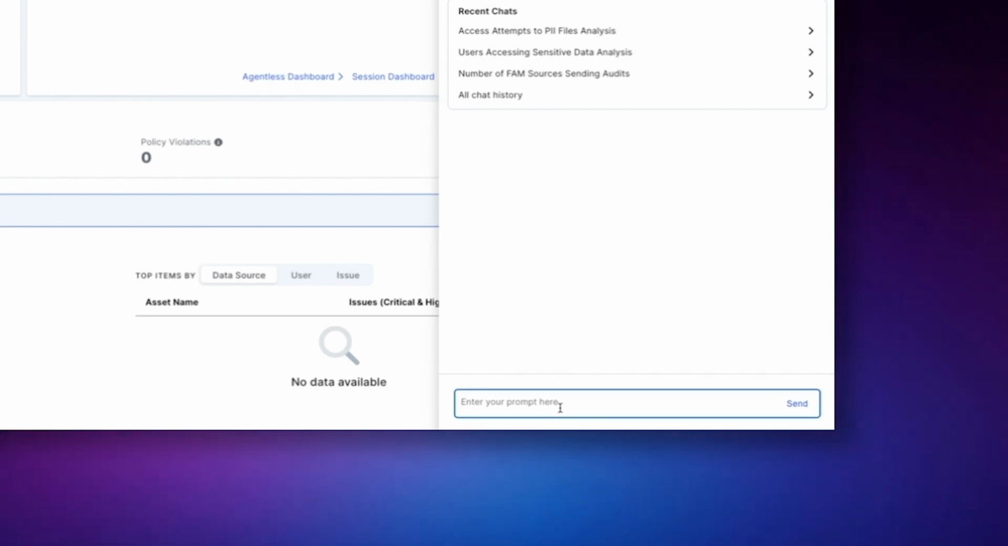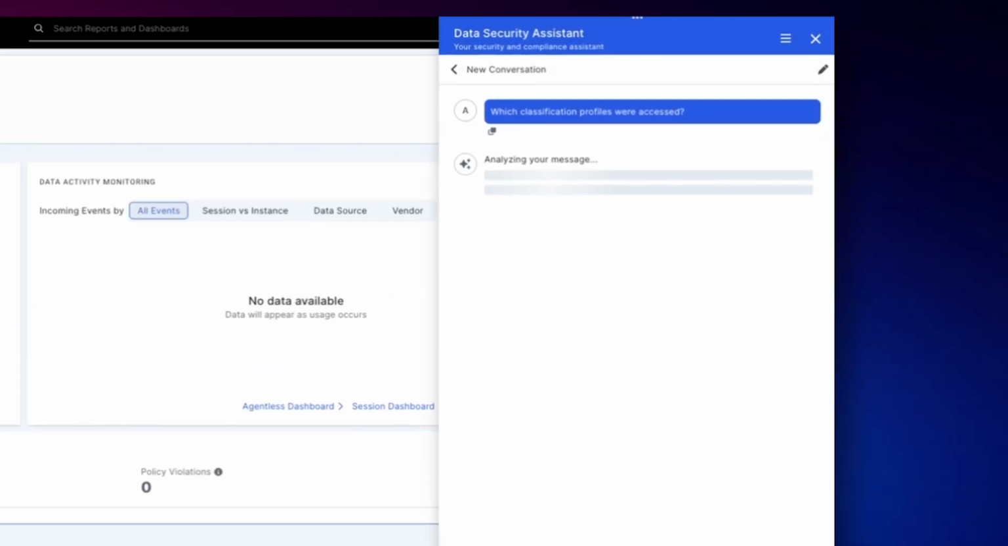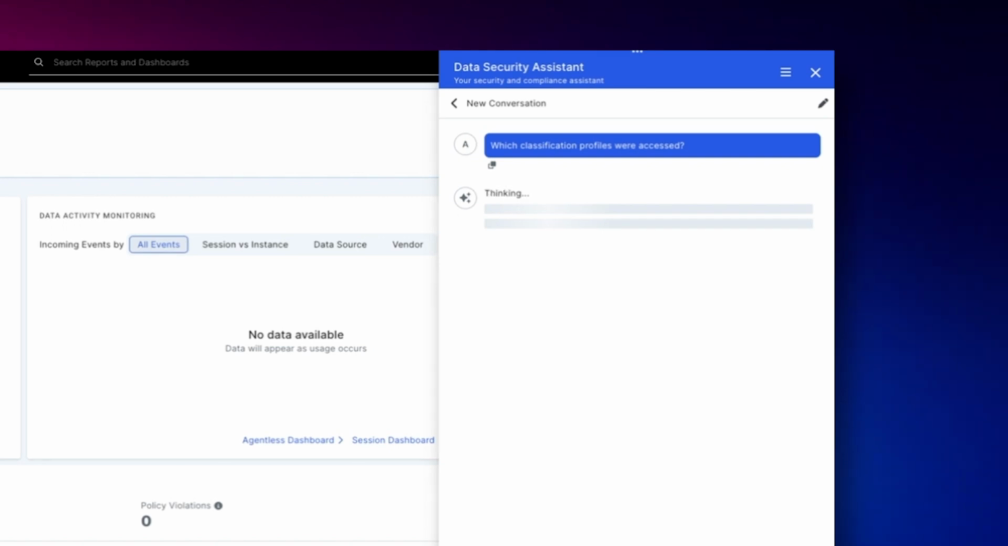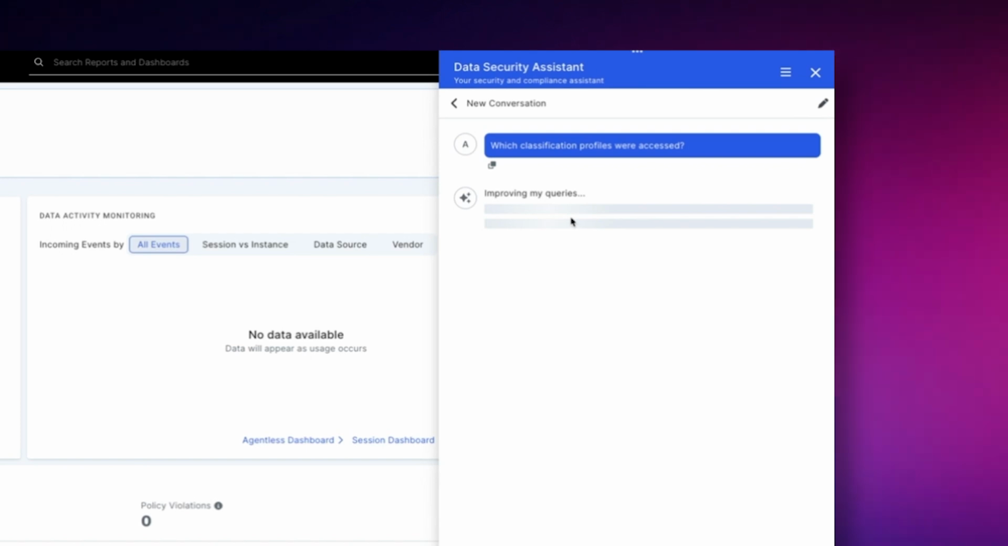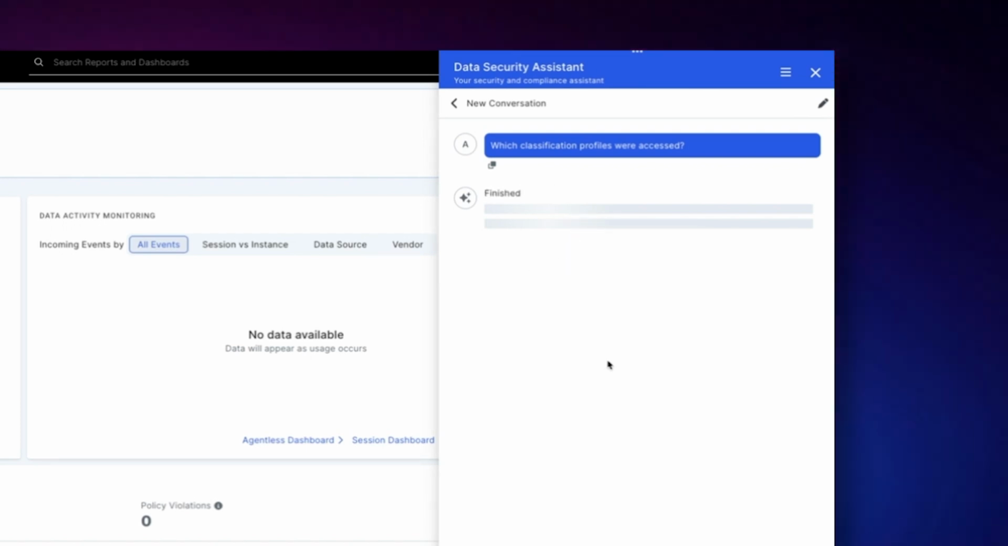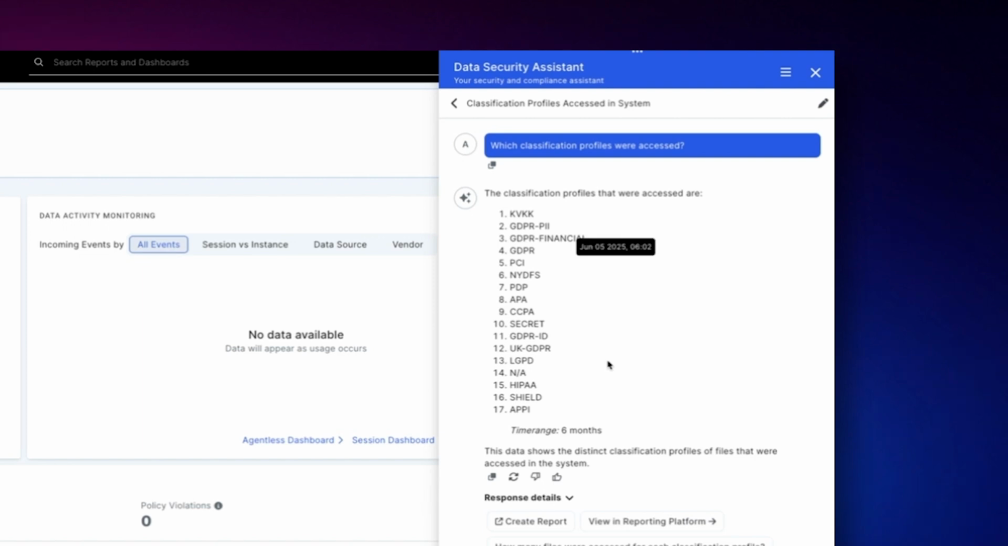Which classification profiles were accessed? Classification profiles encompass various data protection standards, such as HIPAA-sensitive data, GDPR-sensitive data, PCI DSS data, and numerous additional classification categories. Thales File Activity Monitoring automatically classifies sensitive information according to these established profiles. The Data Security Assistant processes the query and returns 17 classification profiles that users within the organization have accessed.